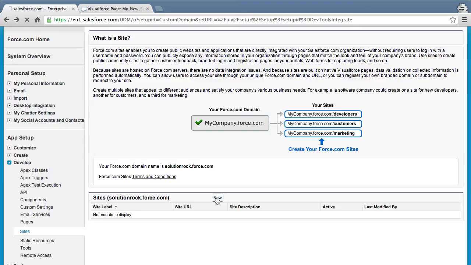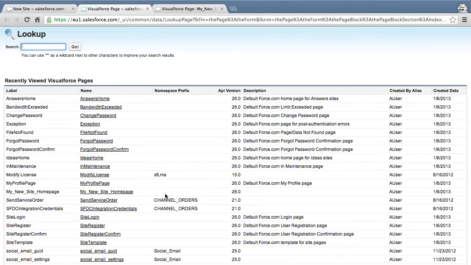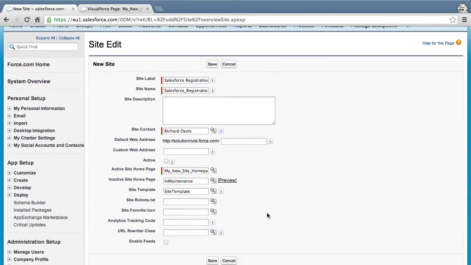So on the sites page, click New. Let's set the site label, and complete all the other mandatory fields. So we have the site contact, that's where they can be your system administrator. And let's set the site active homepage. I've created a simple page called My New Site Homepage that I will use for this site. So when you've completed all the mandatory fields, click Save.